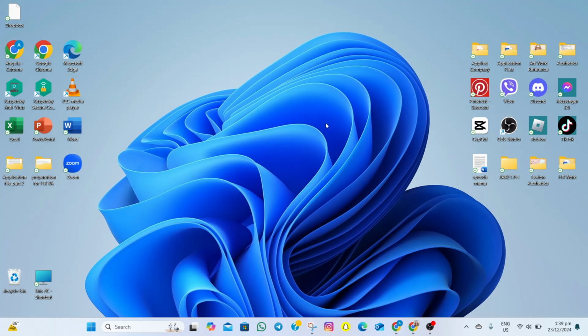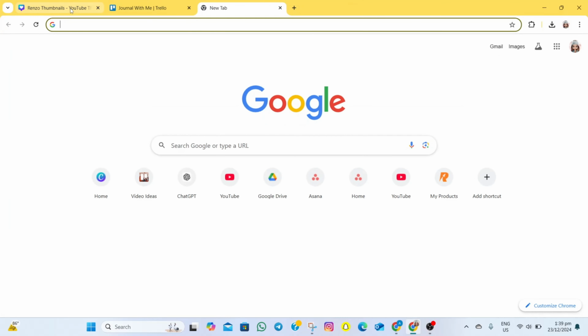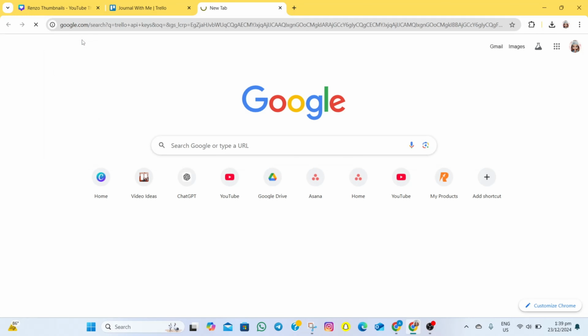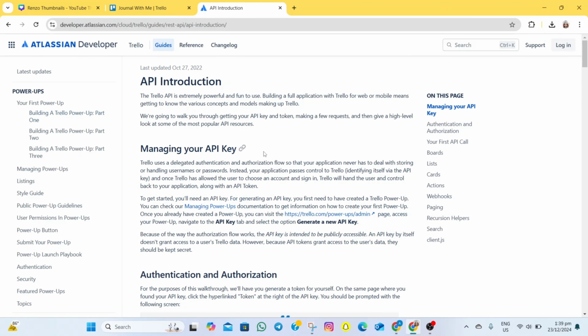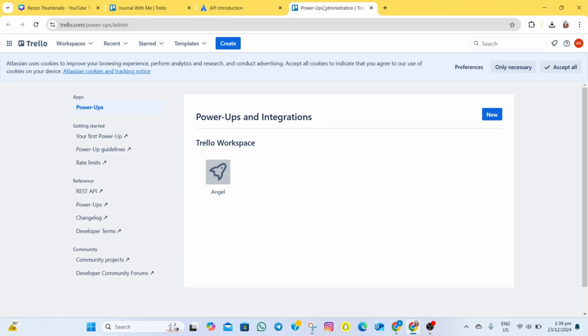So to start, we'll just have to open our browser and then search for Trello API keys. After that, we'll have to tap on this API introduction. And then in here under managing your API keys, simply tap on this link here. After that, we'll be automatically redirected to this page.